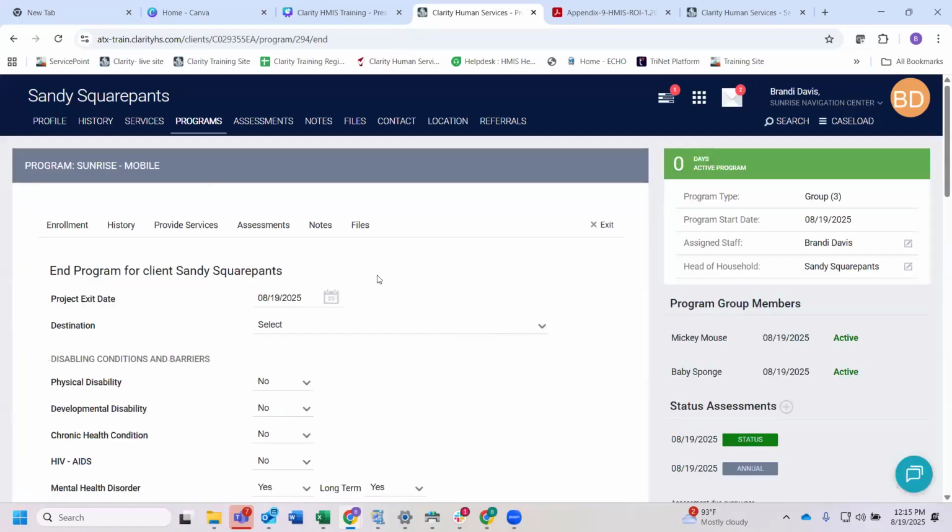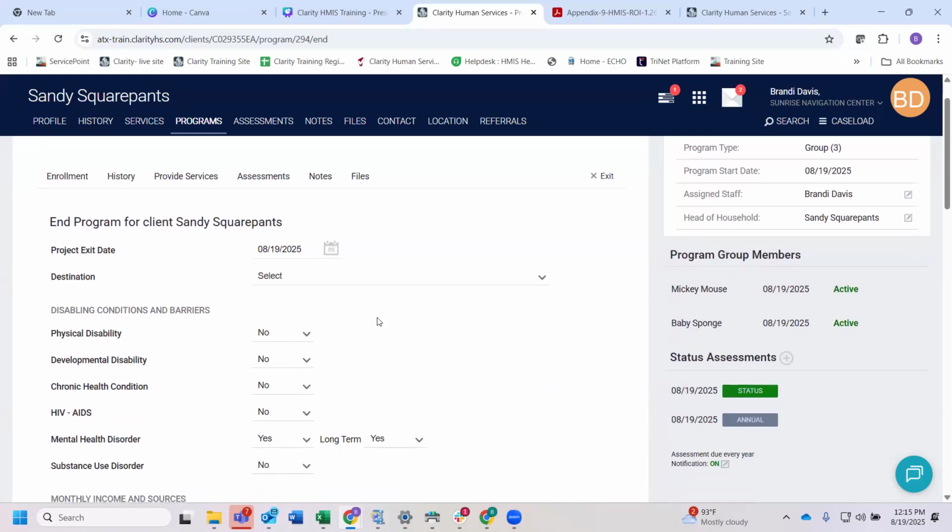And your exit assessment is essentially, again, all of the same fields as your enrollment, as your status updates, as your annual assessments. It's just double checking all of this is still true at exit if you're able to. And the additional field is your destination. So where is this person exiting to after they're no longer working with your program?